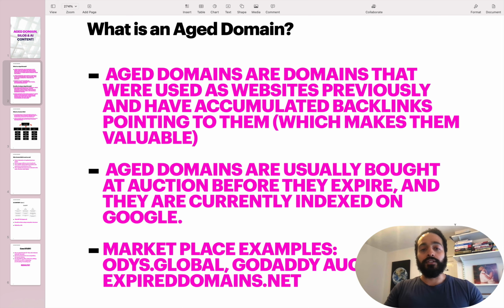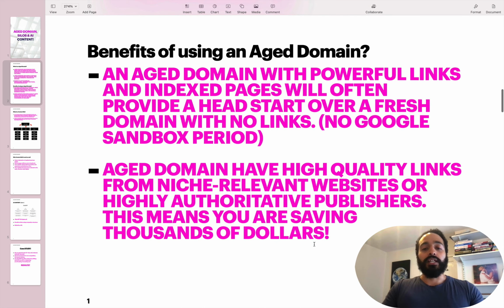Now there are marketplaces that you can pick up age domains from. I generally use Odys Global as my main place to buy age domains because they're vetted, it's super safe there as well, and they're reliable. But there are other places that you can pick up age domains as well. So for example, GoDaddy Auctions, or places like expireddomains.net. But I recommend Odys Global, and I'll leave a link in the bottom of the video for you to check out why.